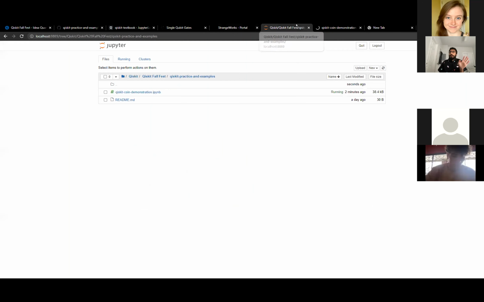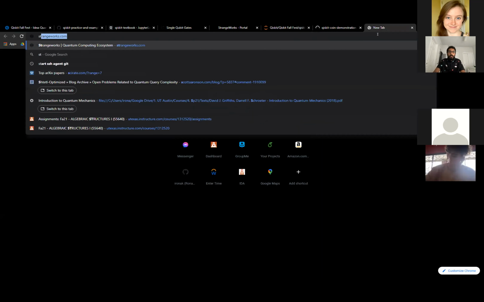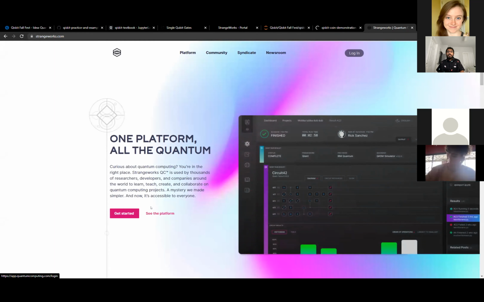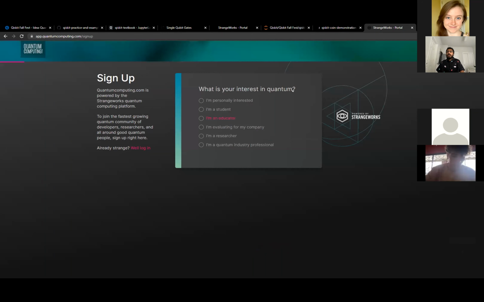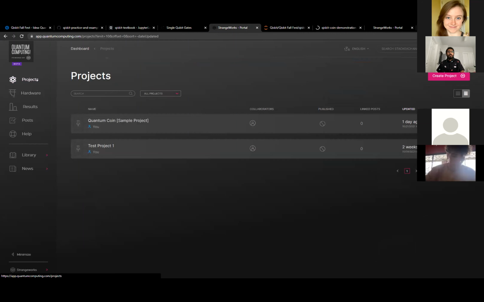So I can walk people through how to work with any of these. Probably the easiest one is to get a Strangeworks account. So what you do is you can literally just Google Strangeworks. You can go to strangeworks.com and then you can click Get Started and then you'll sign up. And so you'll answer a couple questions, you'll give a password and username, and then you'll get put right into this portal.